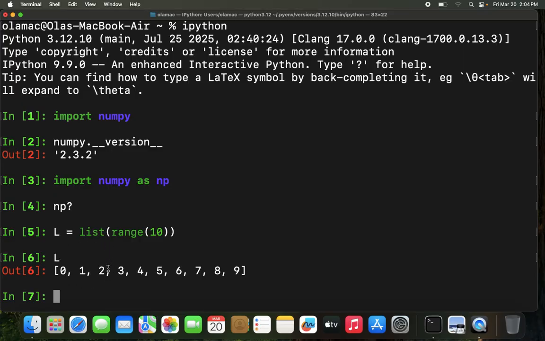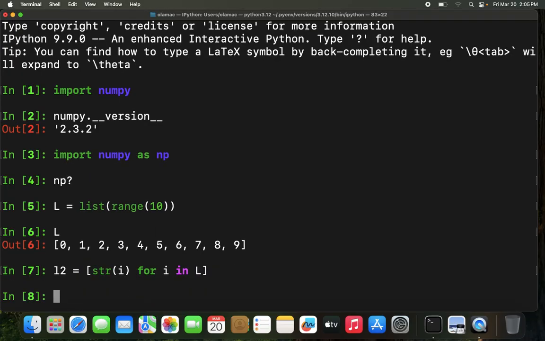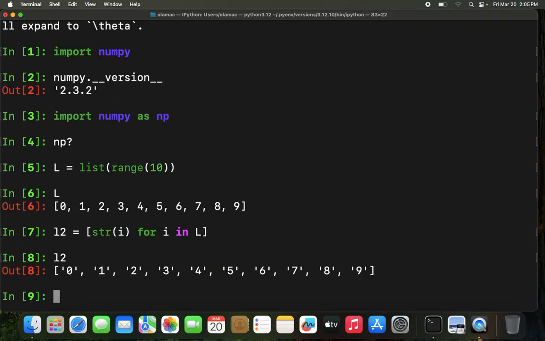We can transform this into strings. We can do L2 equals, then we have our list comprehension. Then we can call the string method, then we can say str(hi) for hi in L, and sure enough, if you do L2, our list has been transformed into a list of strings.